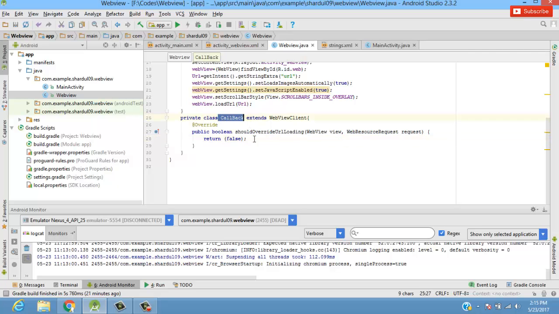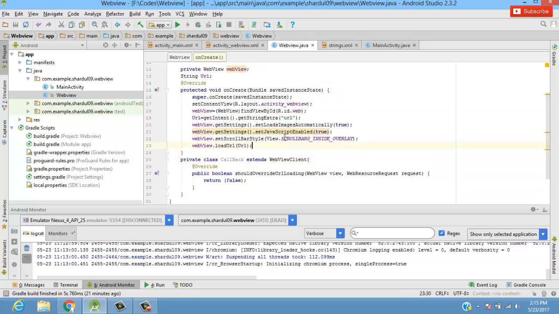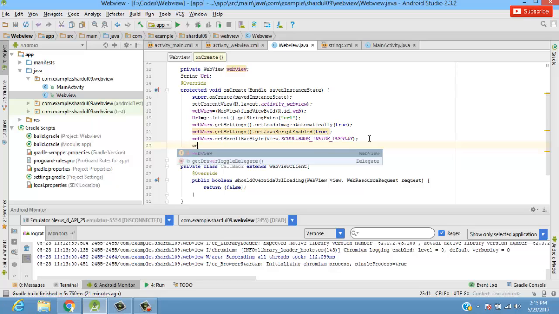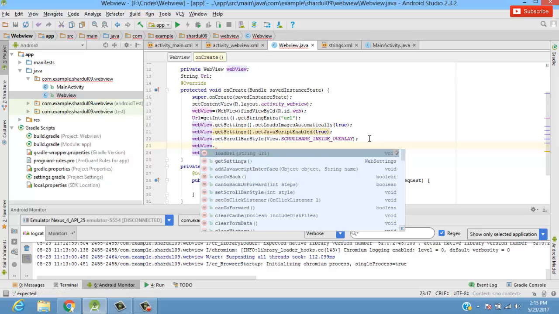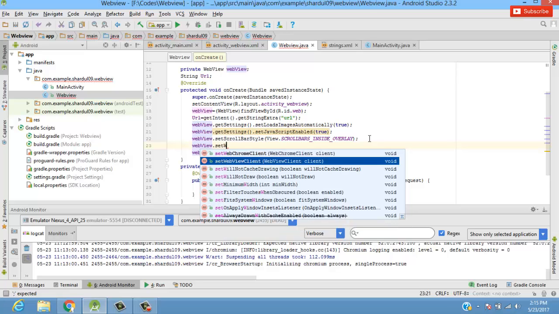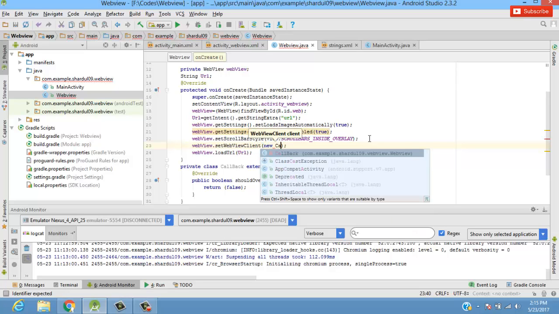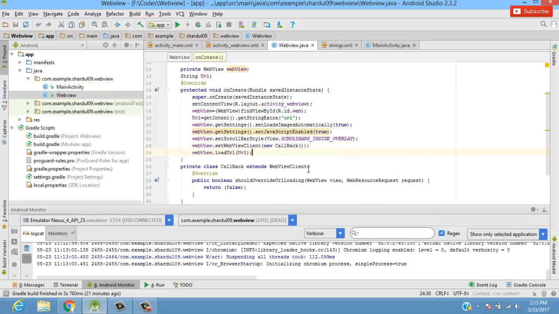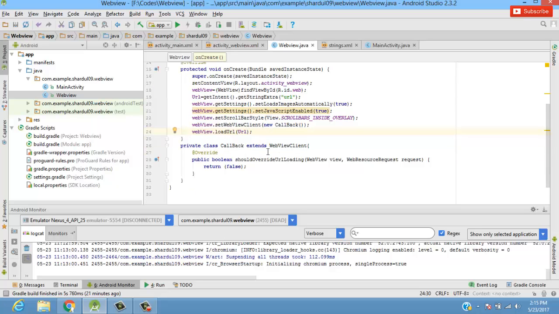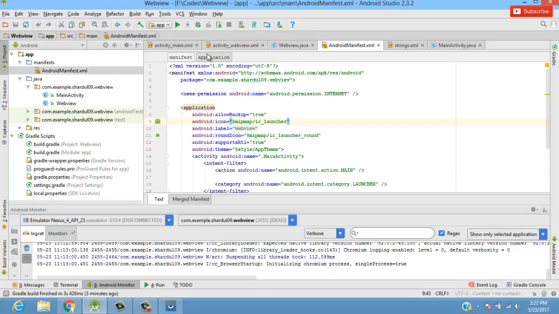And finally we need to call this particular class. So we'll call it over here as webview dot setWebViewClient, and we'll say new callback. So we need to call that particular class over here, and that's it. We are done with this part. Now let's check. So now let's run our program.